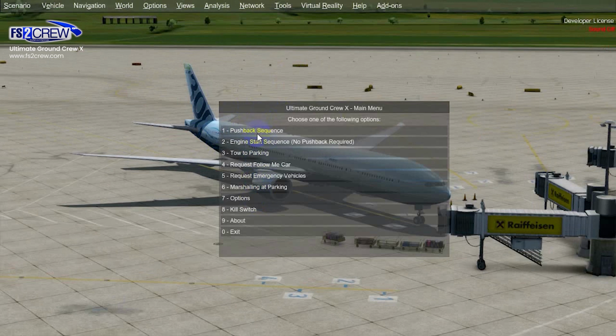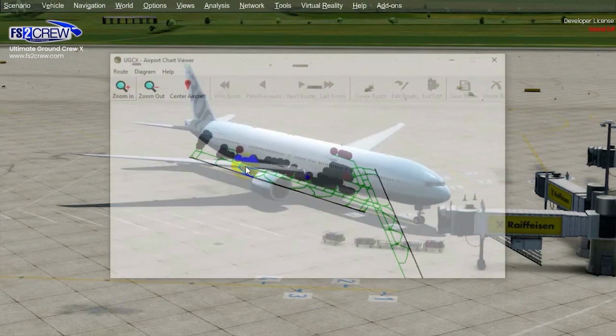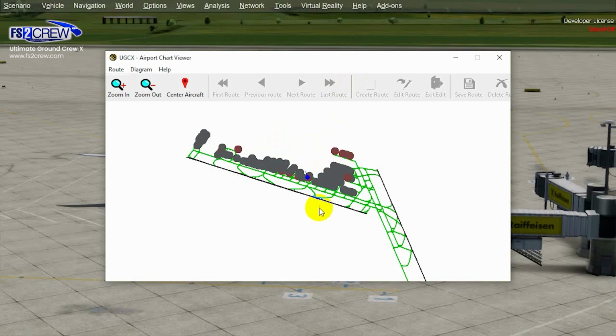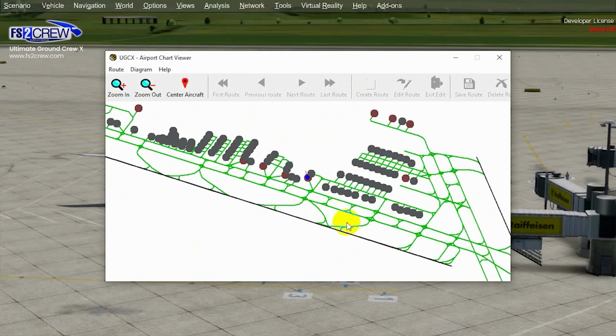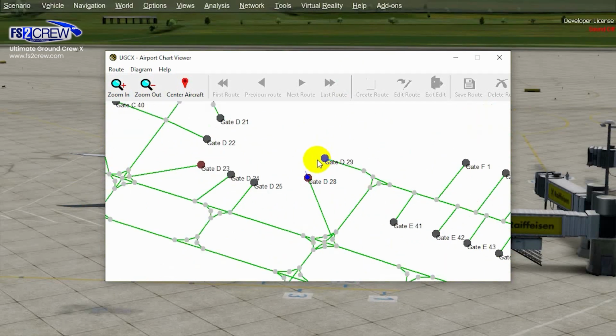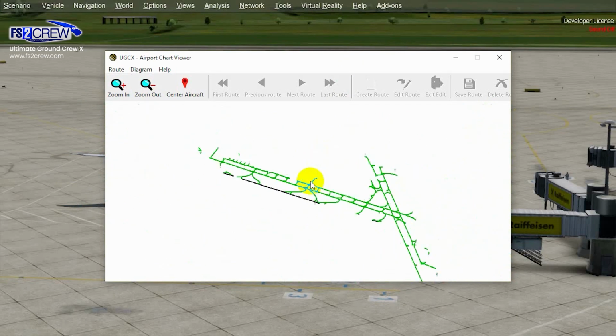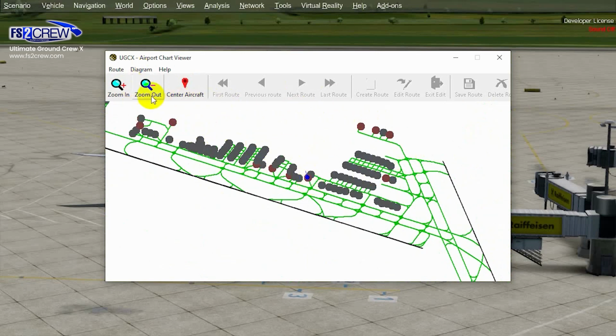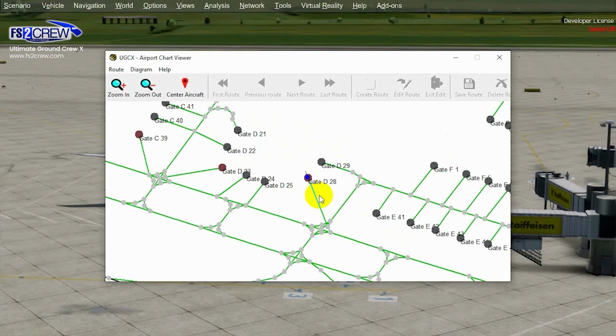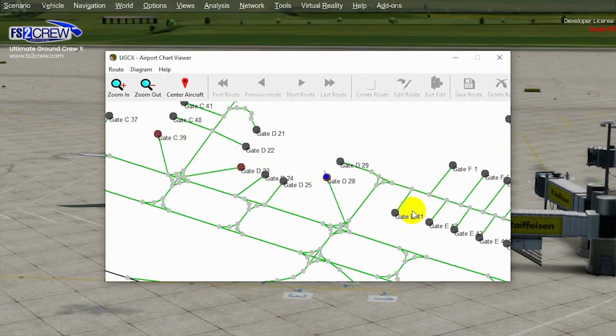So what we are going to do is go to options and then to airport chart viewer, and then you will see a top-down map view of the airport. When you zoom out very far away, you won't be able to see the parking names or any other text, to avoid cluttering the view. So when you zoom in closer, you will see the different parkings.